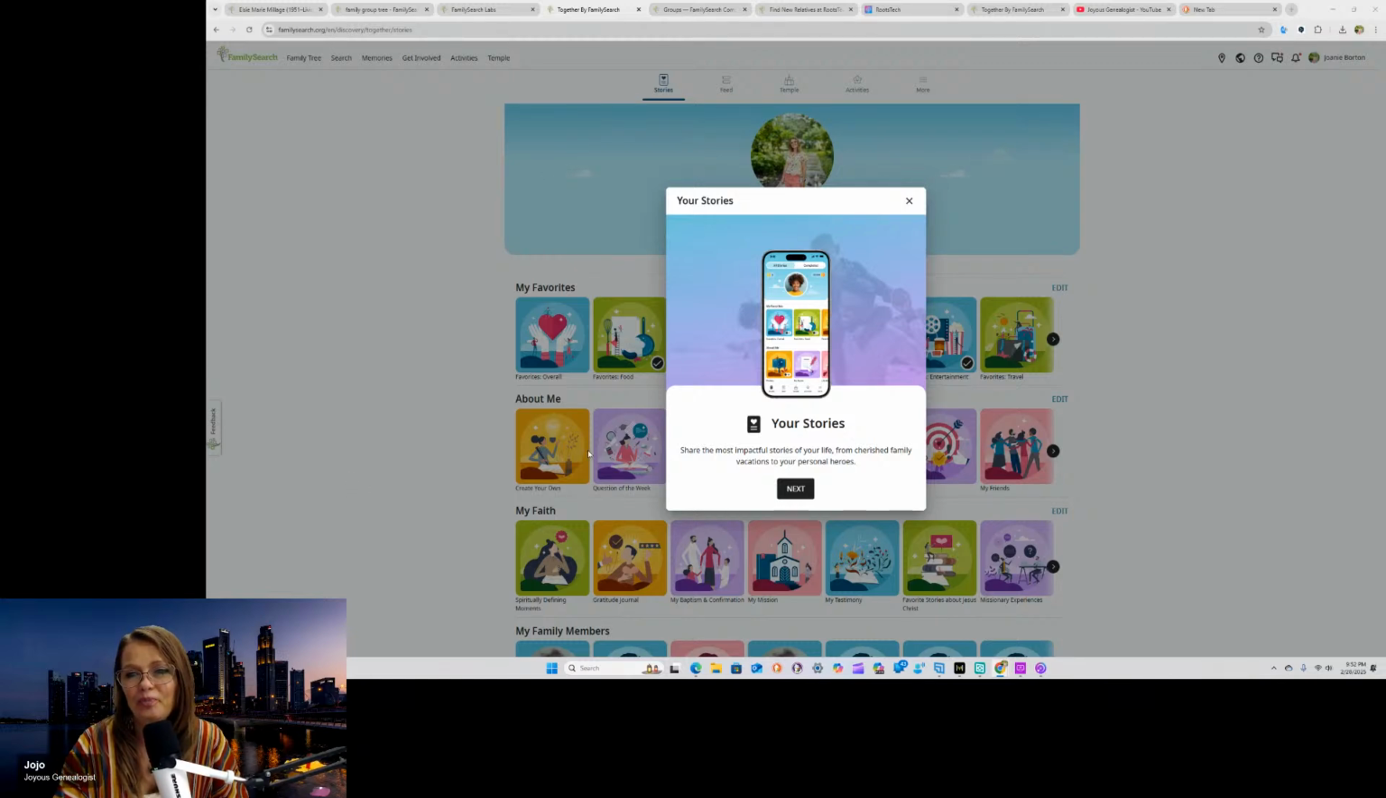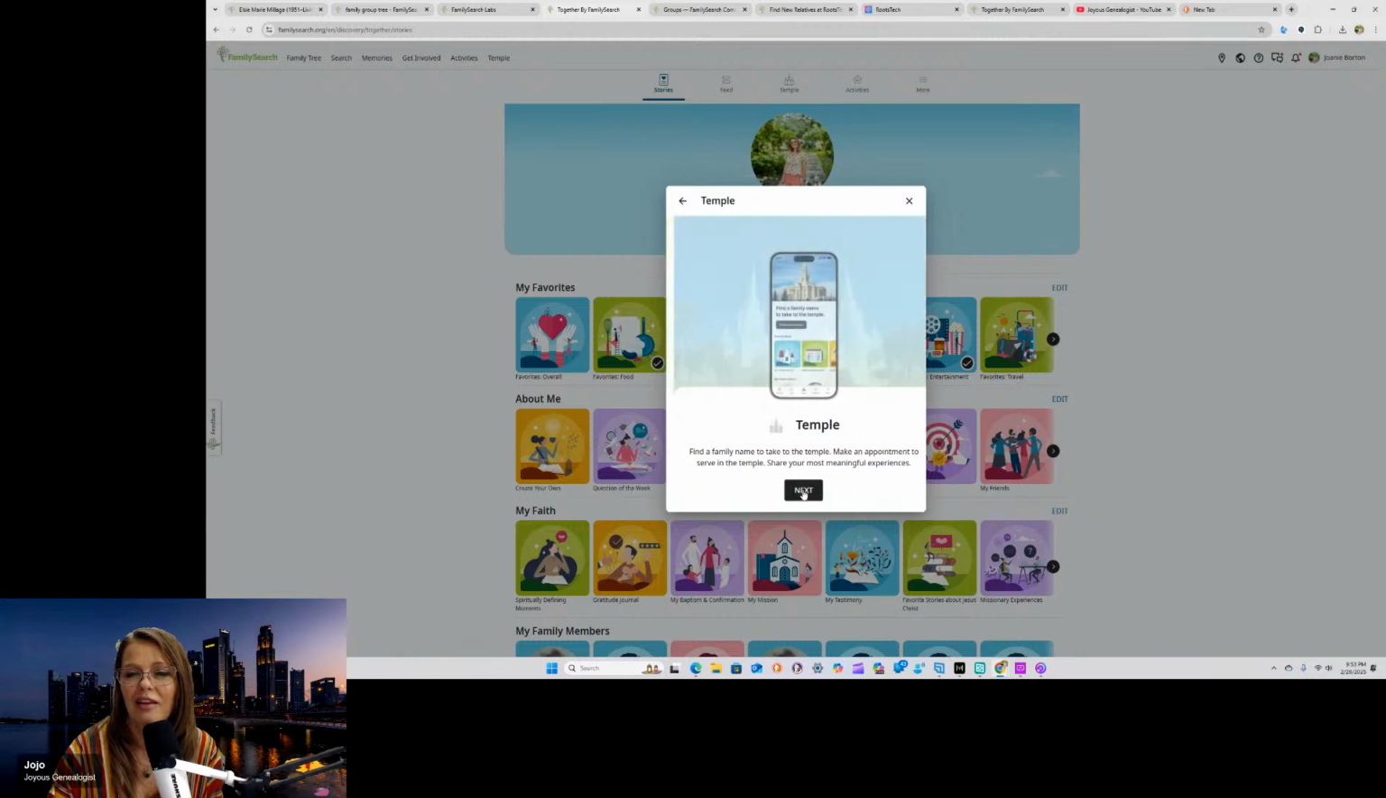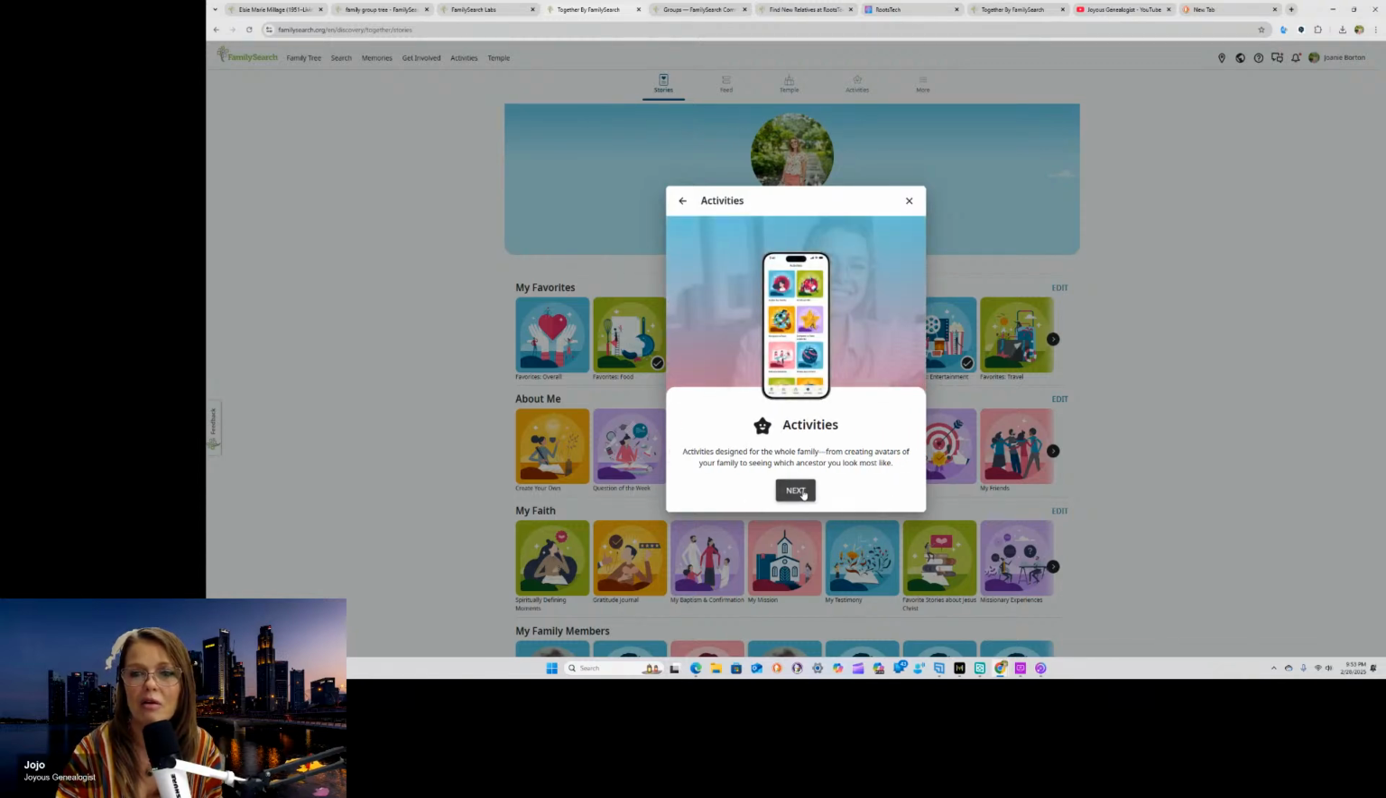And you can put stories of your own family members. This stuff can also show up in your family feed. No ads. So in a way, it's kind of like social media without all the advertisement and clutter. And then it also has a really easy tab right there, ordinance ready, that's ready for you to just print off names for the temple, or you can just share it with the temple office when you get there. And these activities are actually designed for the whole family.